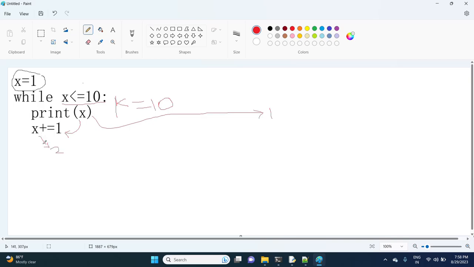When the value of x is 2, it goes to the condition check: 2 less than or equal to 10. 2 less than or equal to 10 means true. When it is true, it will come here. This time it is going to print the value of x, which is 2. After printing x, it goes here, and x is incremented by 1 one more time. So 2 increments to 3.